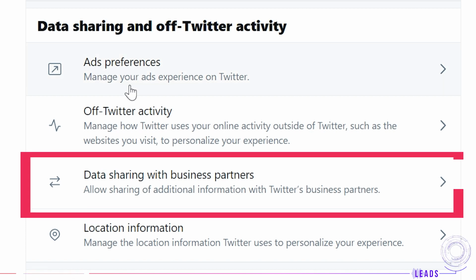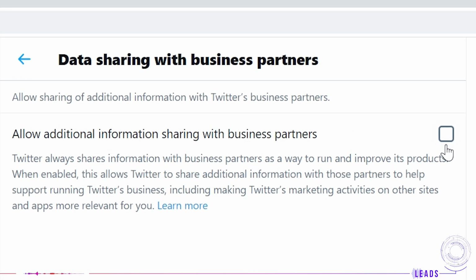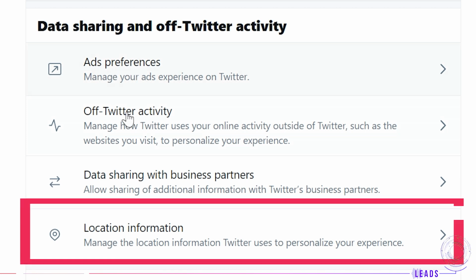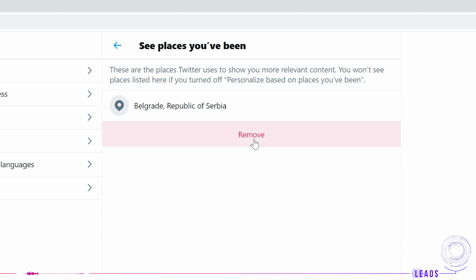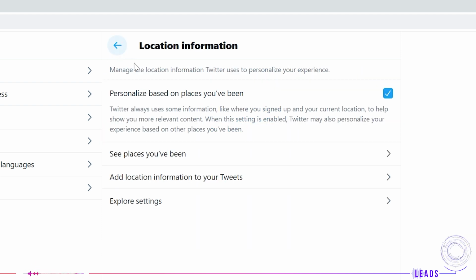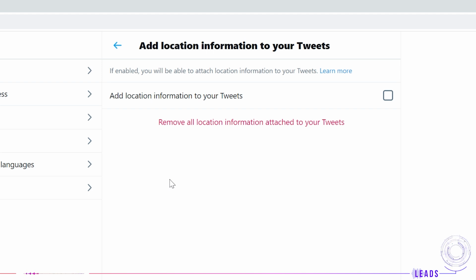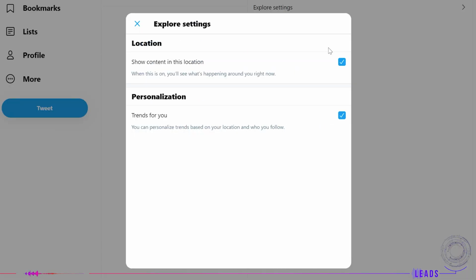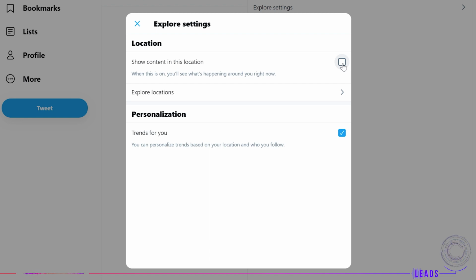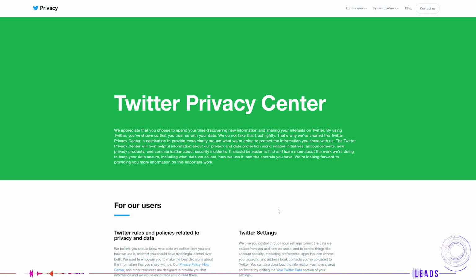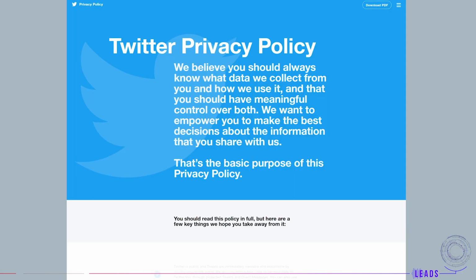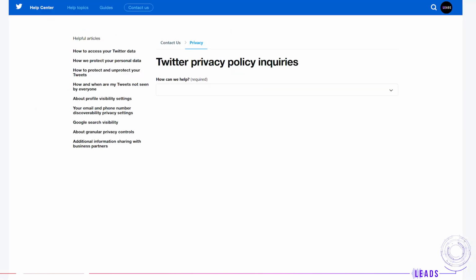Data sharing with business partners. This allows Twitter to share additional information with partners to help support running Twitter's business and make marketing more relevant for you. Location information. You can track your movements through Twitter by allowing this platform to manage the locations you have visited, and you'll be able to see places you've been and checked in. Explore settings. If you're based in one location, here you can find tweets connected to it. At any given time, you can go to the Twitter Privacy Center or read the privacy policy and contact them when in need.